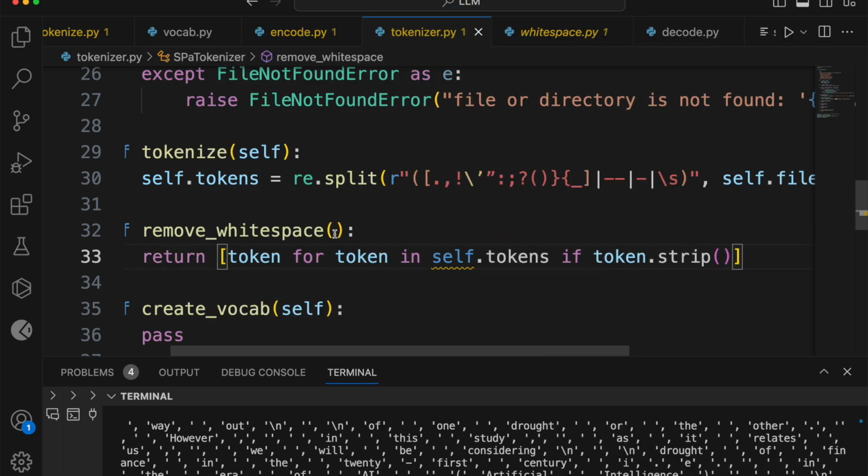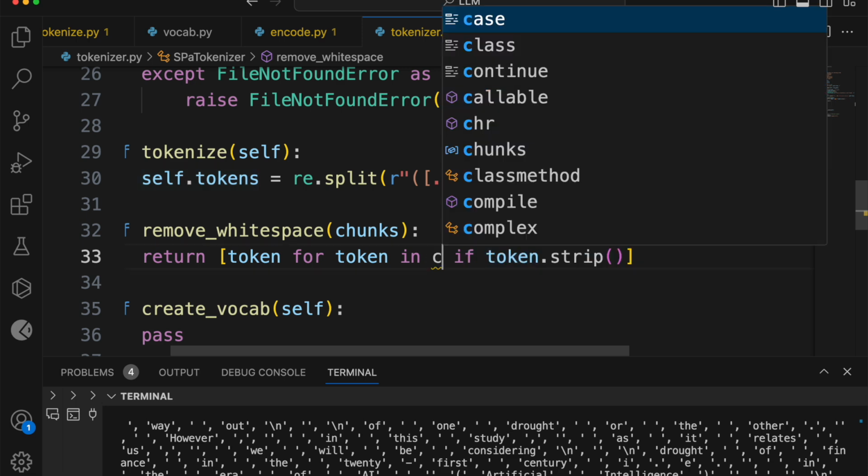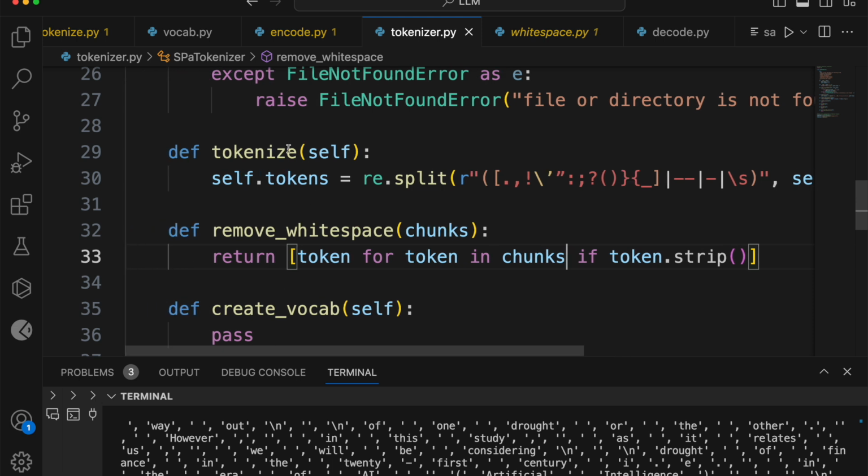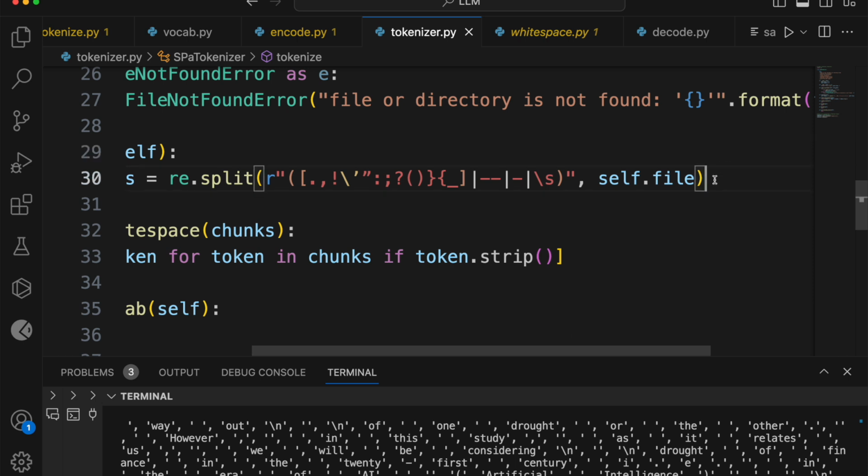Good. And let's pass in value here. Let's say chunks. Okay, so it's going to be chunks, so that will not be a hair. Return chunks. So we call it inside tokenizer. Okay, let's call it inside tokenizer here.